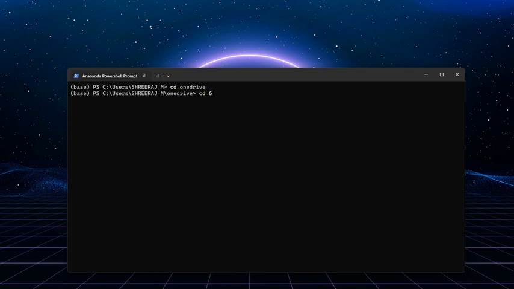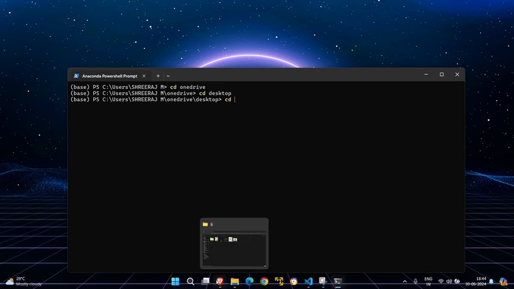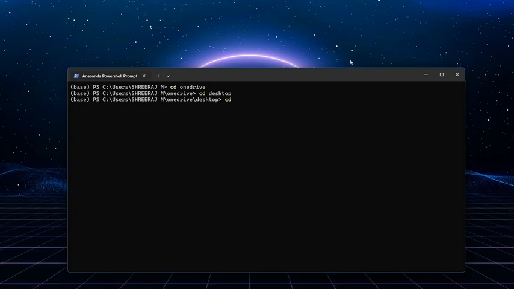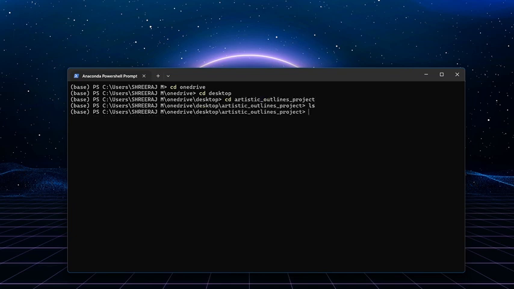I have navigated to the desktop, and now I must navigate to the project folder I have kept here. The project folder name is this. Now I go into it. Yeah, ls. Here you can see nothing was there. ls is a command to see what is there in the project. So now I have to create a virtual environment.